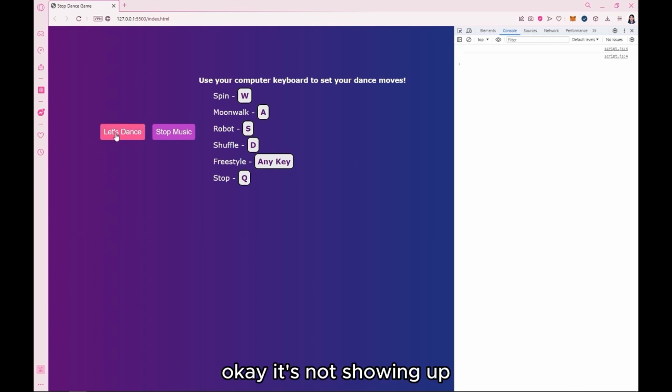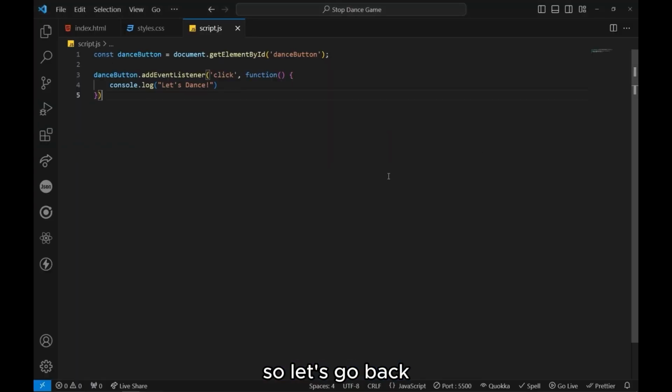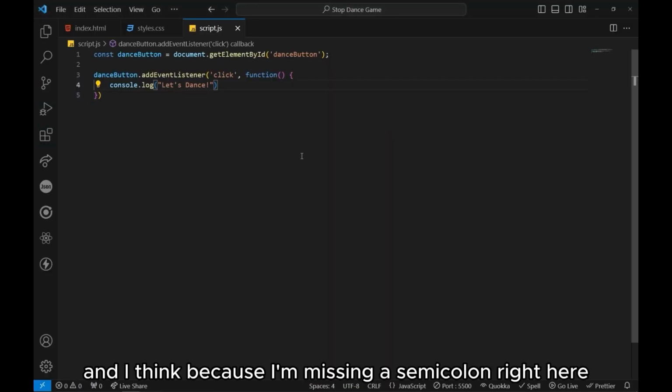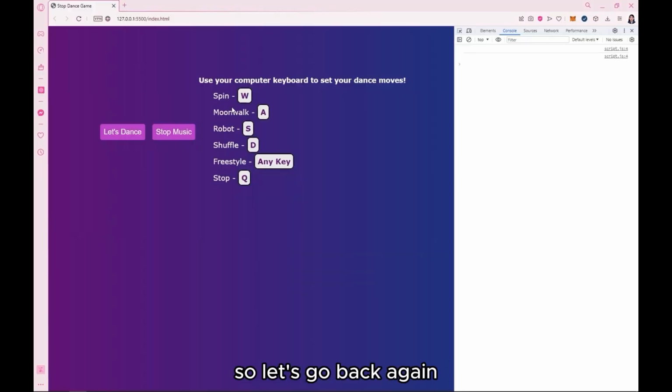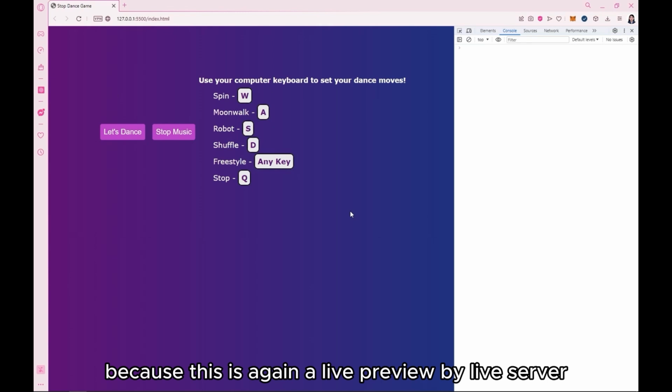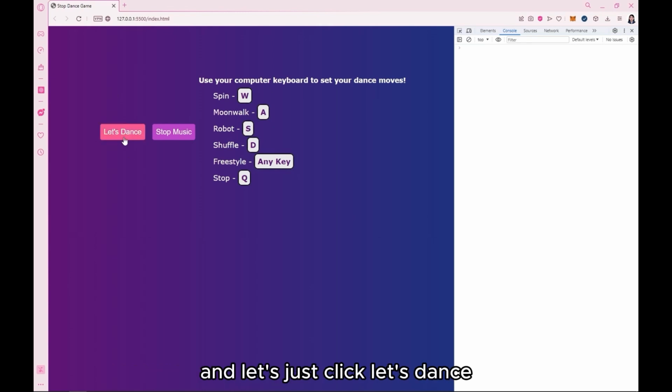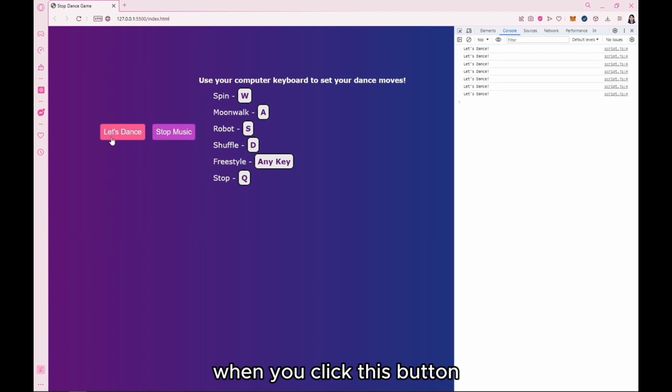Okay, it's not showing up. Nothing is showing up. And why is that? So let's go back. I think it's because I'm missing a semicolon right here. So let's go back again. And this should refresh on its own, because this is again a live preview by Live Server. And let's just click let's dance. There we go. Now it's working. It's showing up "Let's dance" when you click this button.